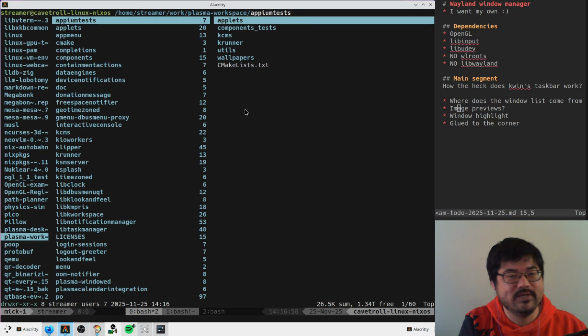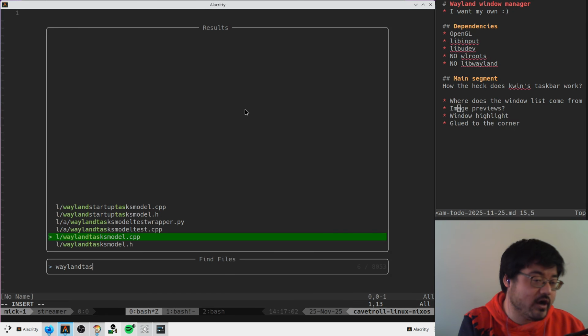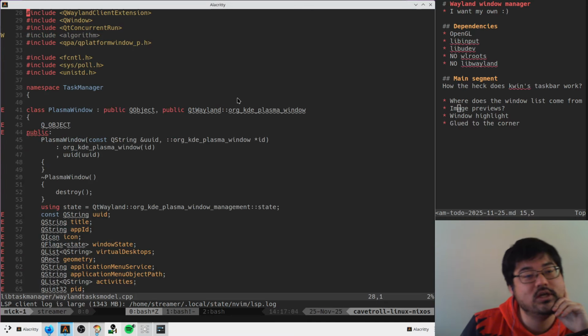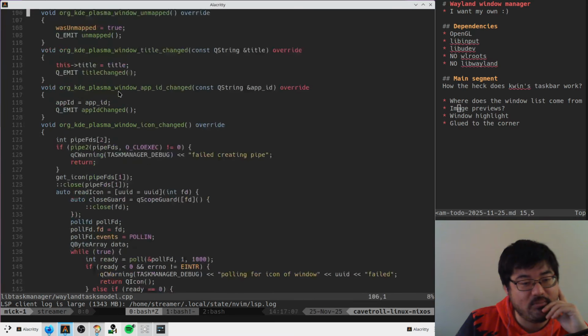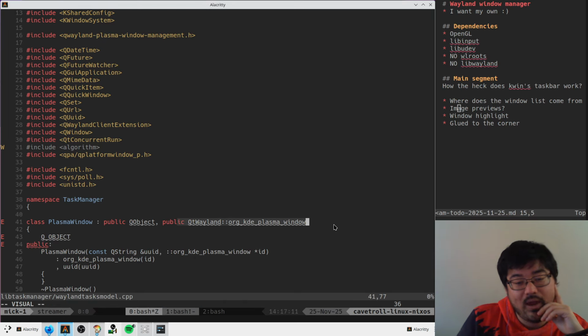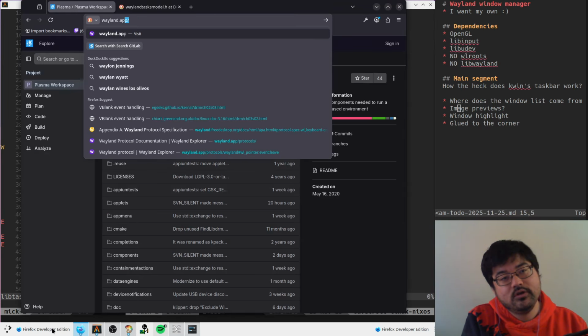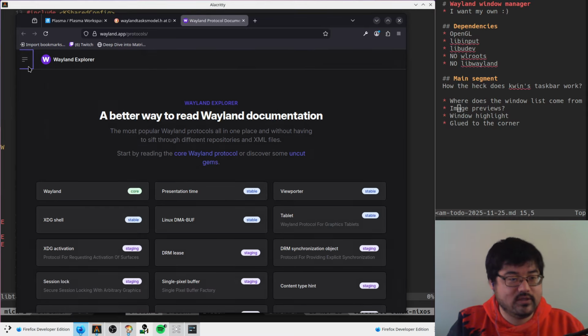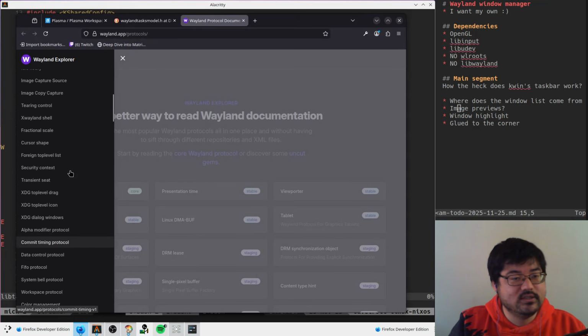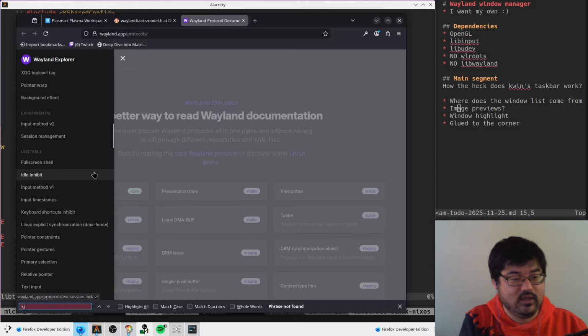What is this thing? Plasma workspace? So we're looking for Wayland task model.cpp. Huge. So here they have task manager and they have a plasma window. And this is inheriting from a Wayland interface org KDE plasma window. So probably if we look at the Wayland spec in here, are we gonna find something that resembles this? Like if we search for KDE in here?